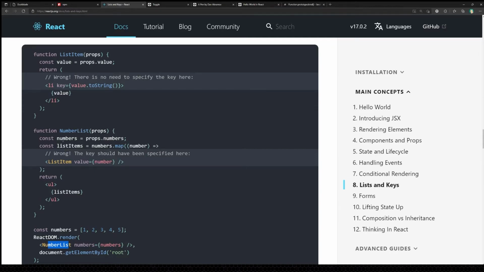It takes in the props, it takes in the numbers, it maps it, and we are sending the value of it as number, and it's going to return a list of items. And here, the key should have been specified here? It should not, there is no need to specify the keys here. So only specify the key where you are looping. Don't specify the key inside a child component, inside wherever we are looping.